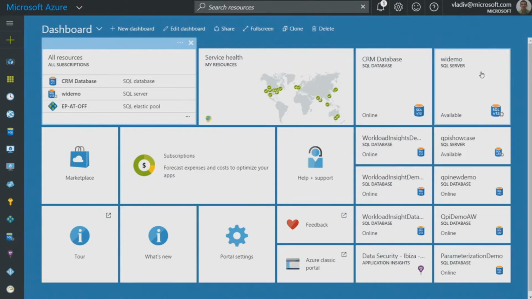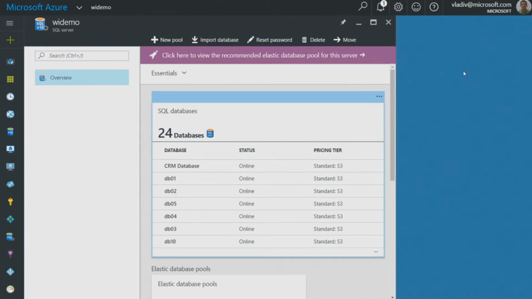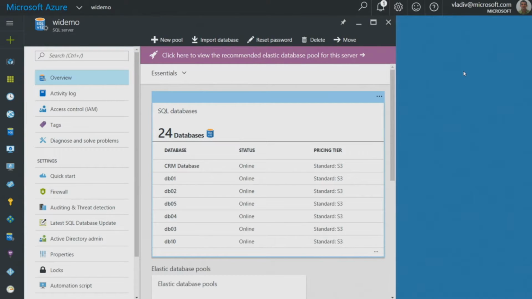So first off, I want to show you the Elastic Pool recommendations. This is my server. It has 24 databases under it, including our CRM database. As you can see, each of these databases is a Standard S3 pricing tier, which means that it has 100 DTUs allocated to it. 24 by 100, this is a lot of money.